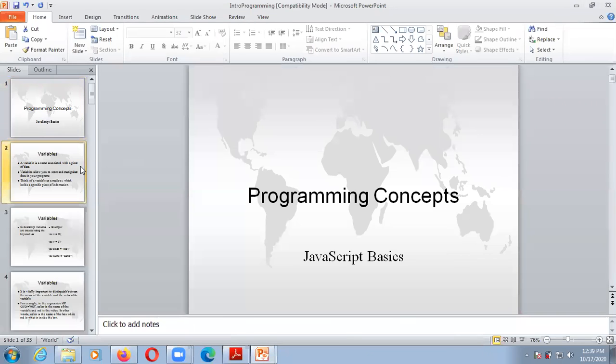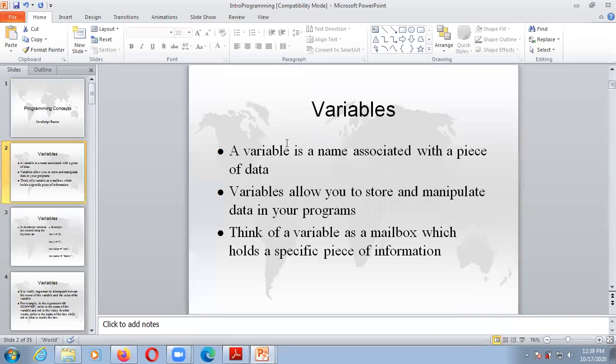Here you can see how to declare a variable. What is a variable in JavaScript? A variable is a name associated with a piece of data. Variables allow you to store and manipulate data in your programs.